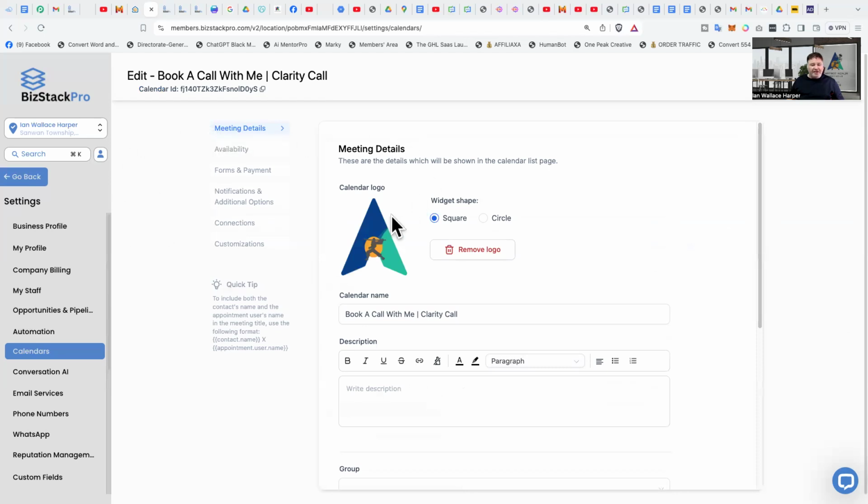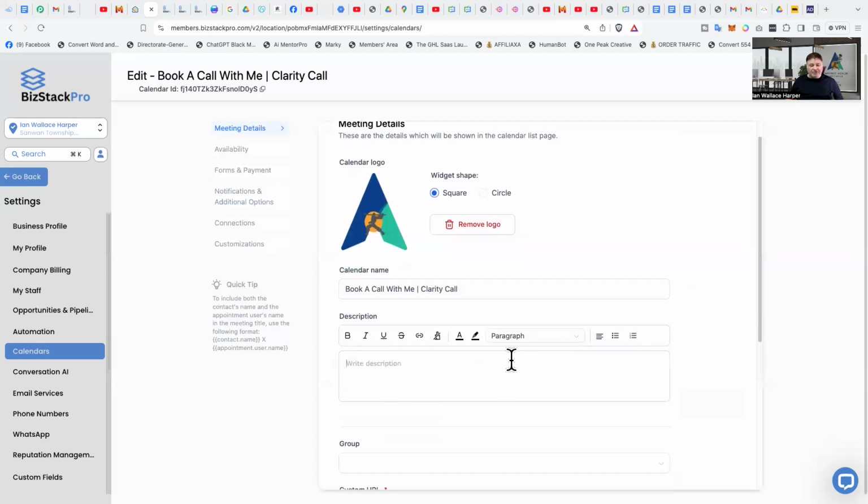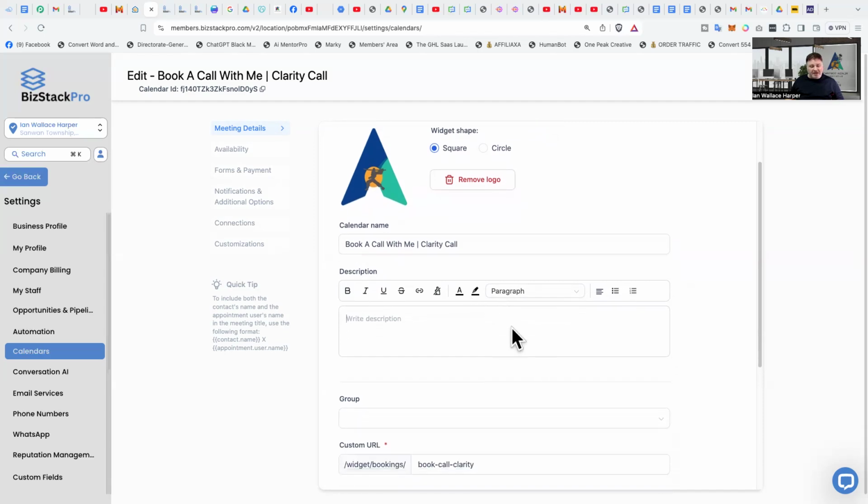and we've got meeting details. You can put your logo in there. The widget shape is a square or a circle. You can put your calendar name, which is book a call with me, or clarity calls, sort of thing. You can add a description. I'm not going to add a description onto this one, but you can do that and change all the font type. Put links in there. You can do whatever you want, put anything in there that you want.